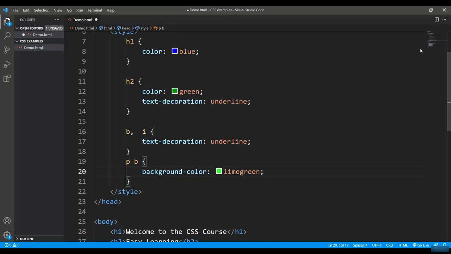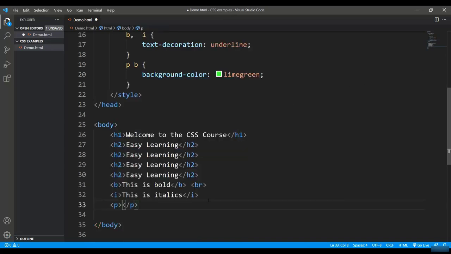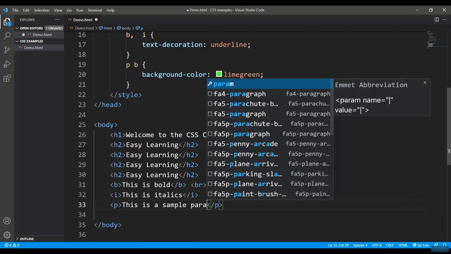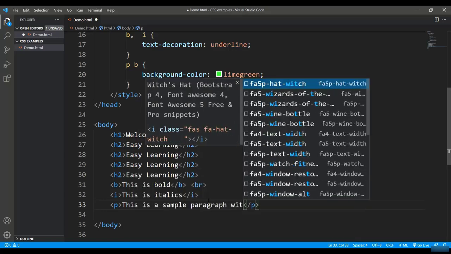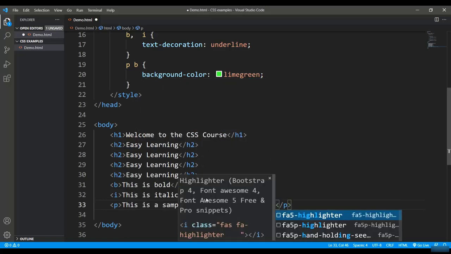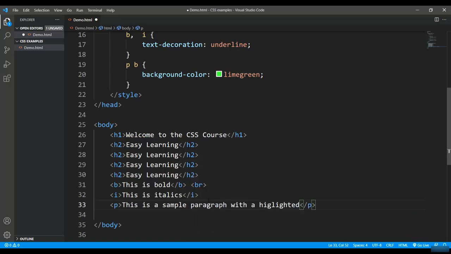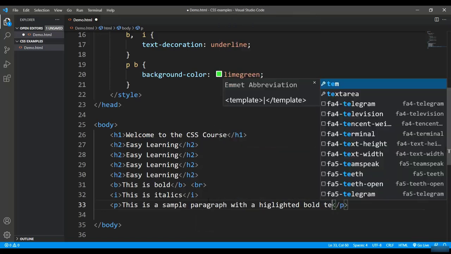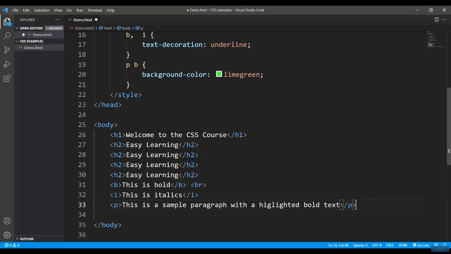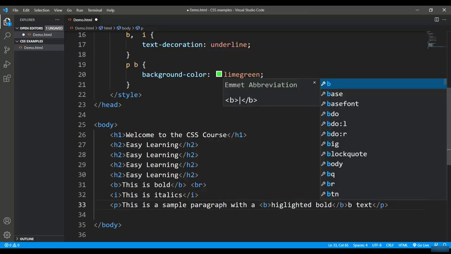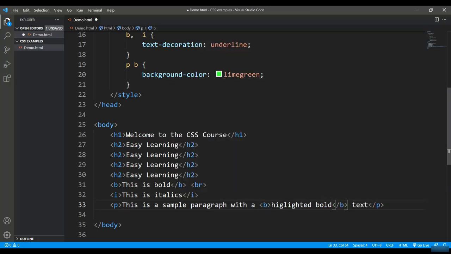So let's start a paragraph. This is a sample paragraph with a highlighted bold text. Alright, so now here I will start the bold tag here, I will finish it here. Alright, so inside this paragraph, I can see there is a bold tag. Let me close the P tag also.